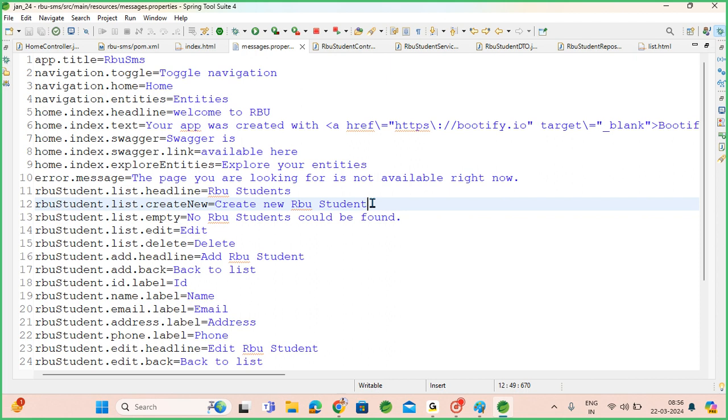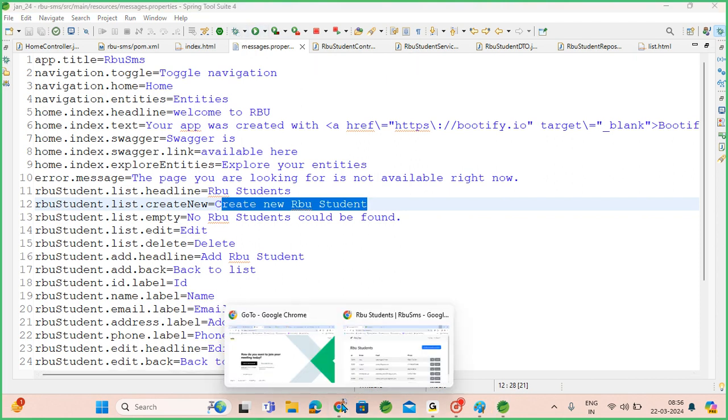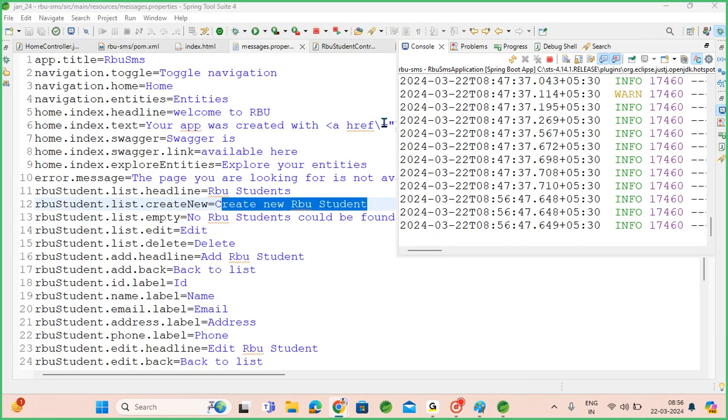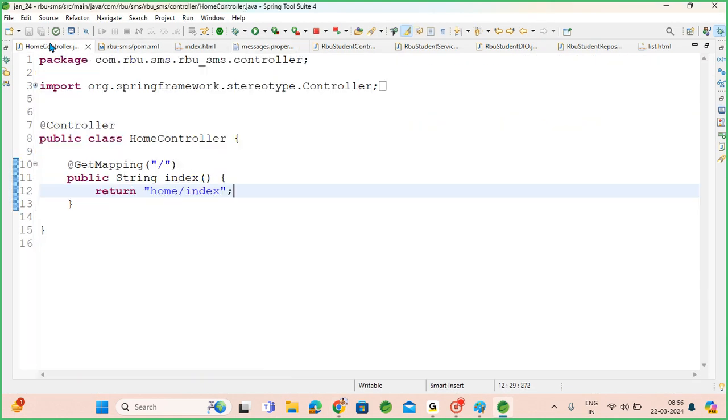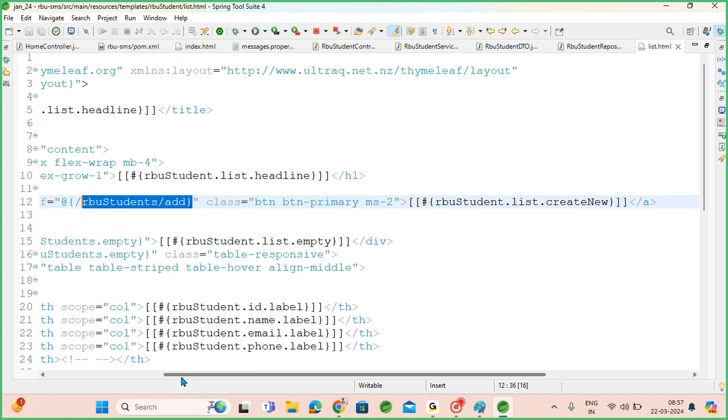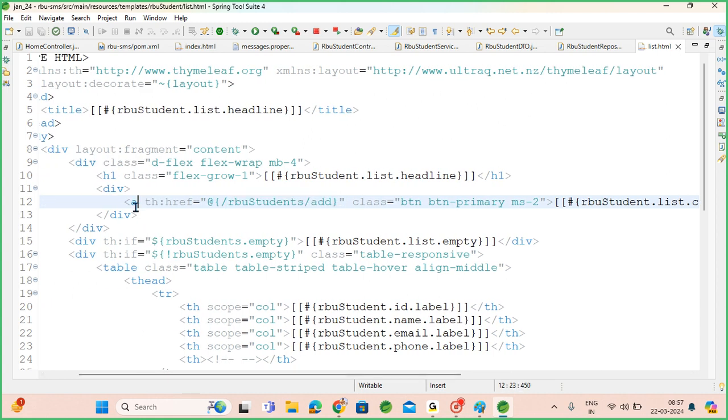Create new RBU student. This is the button. So that is what it displayed here. When you click it, it is generating one action. What is that action? When you click on it, it is generating RBU student add. Which method type is it? Always an anchor tag refers to the get method. Okay, so RBU student slash add.